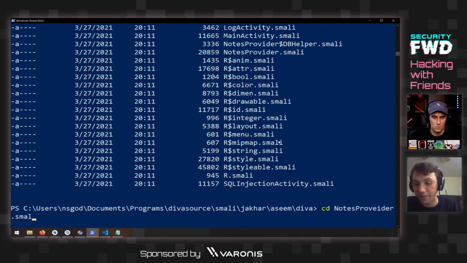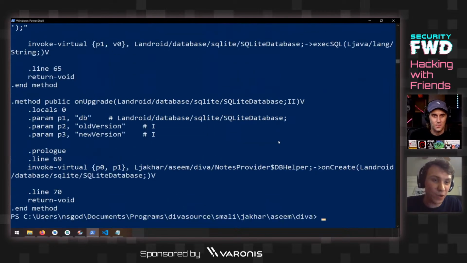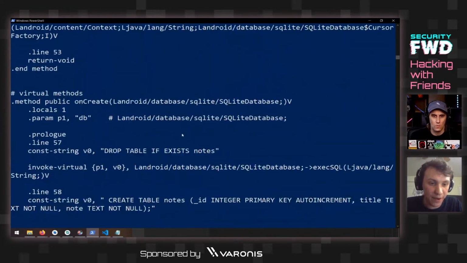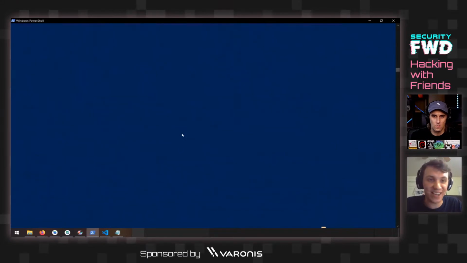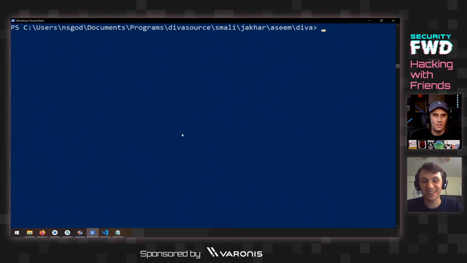Oh, no, because it's a file. That's why. Duh. So we can cat notes provider. Nice. But this is a whole bunch of stuff. So I would recommend that you don't use cat to look at it. Yeah. Wait. Go back to it. What is it? That was terrible.